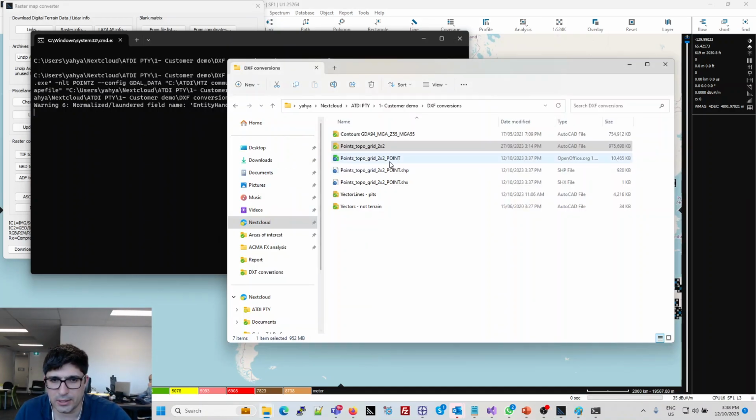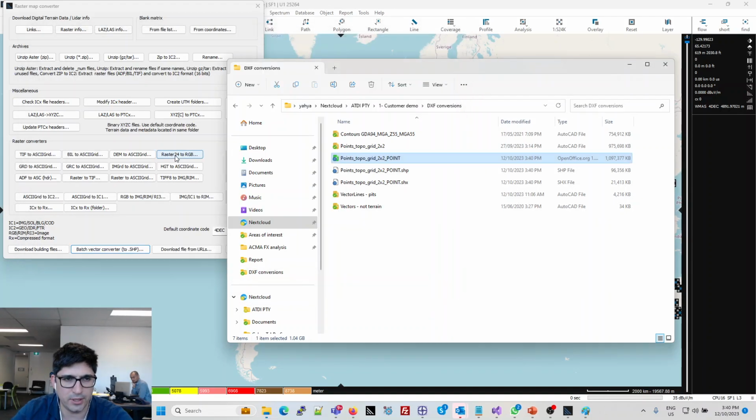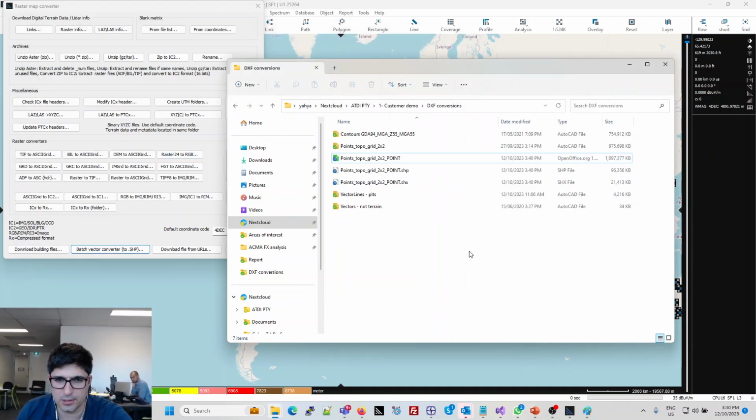So looking at this here, the files are being produced. It's not finished, obviously. The source that I'm using is almost a gig, 975 meg. So the process can take some time. Conversion is completed. Now notice the shape file produced is more than 1 gig. So obviously DXF is more efficient than Esri shape. So press enter here to close the interface. So it's done. The shape file is here.